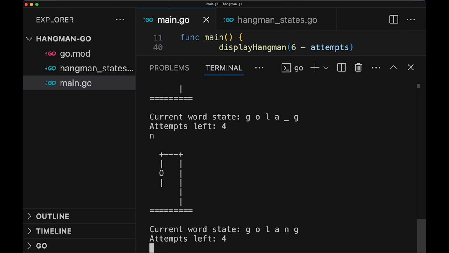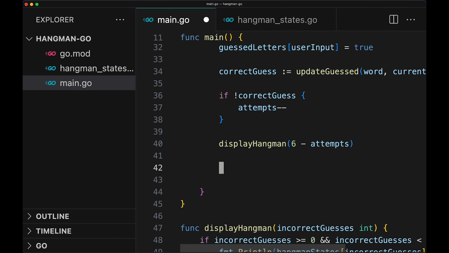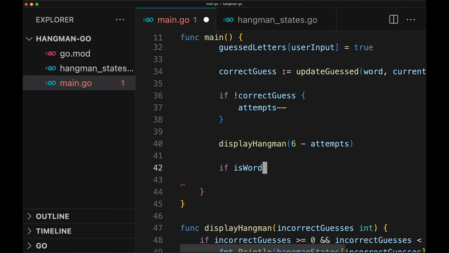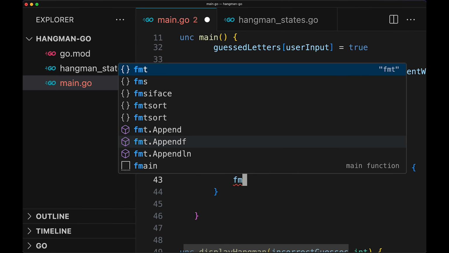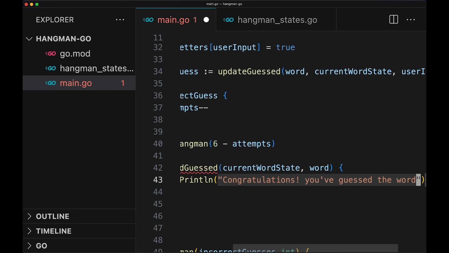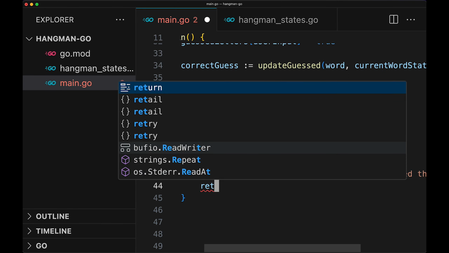So the next step will be to check if the user has won or if it has lost. And after we display the hangman, we can add 2 checks. If isWordGuessed, it will be a function, and we will pass the current word state and word. In that case, we can write the message. fmt.Println congratulations, you guessed the word, and then we pass the word. Then we can just end the loop by returning.